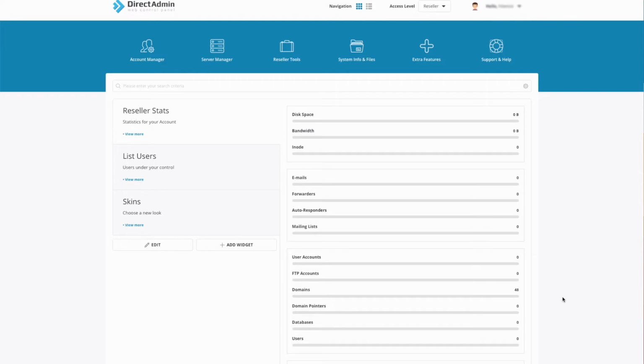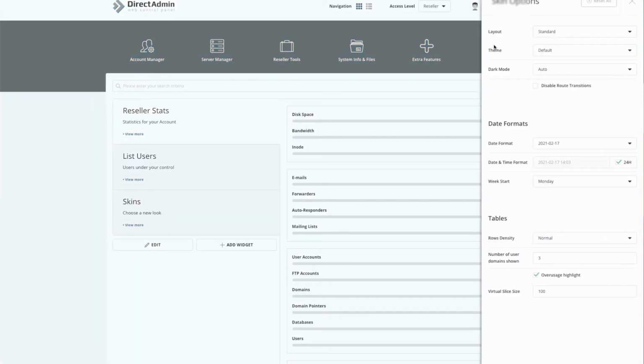So the first thing we're going to do is have a look at skin options. The current interface is the default skin. This is the Evolution skin, the one I personally prefer. But as you've come from WHM, you may want to add some icons back in so it looks like cPanel. If you want to do this, hover over the top by your name and click the drop-down menu. Go to Skin Options. And then here you can change the layout and the theme.